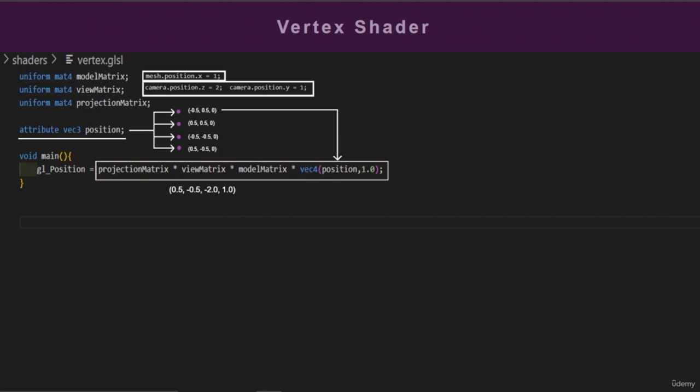After finishing the first vertex, the second vertex will go through all of these stages, and then the third vertex, and so on, until there are no vertices left. So these were the three stages that each vertex will go through. The first one is applying the model matrix on the vertex. The second stage is applying the view matrix on the vertex. And the last stage is moving the vertex from the local space to the clip space screen coordinate.